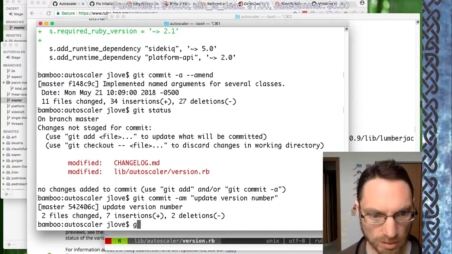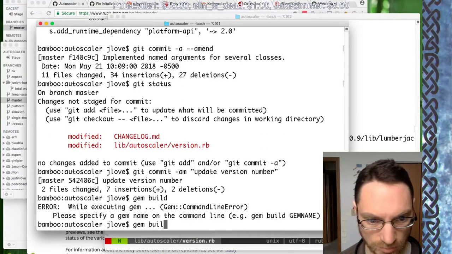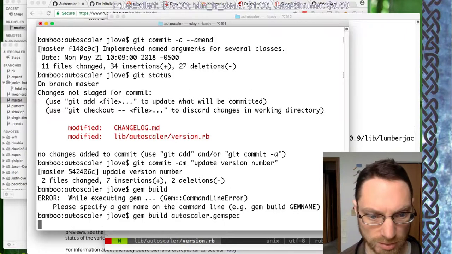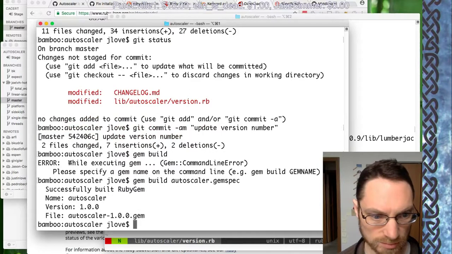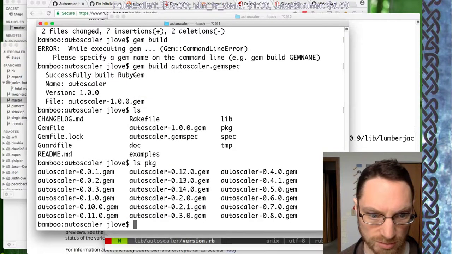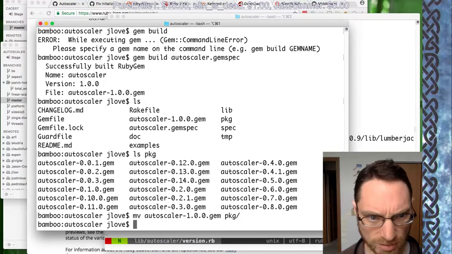All right, gem build. Nope. Gem build autoscaler.gemspec. ls package. Move autoscaler to package. It actually used to build here by default. I guess maybe there's an argument to do that. I don't know.